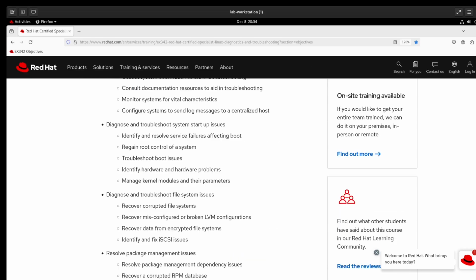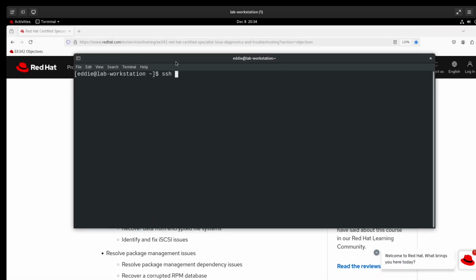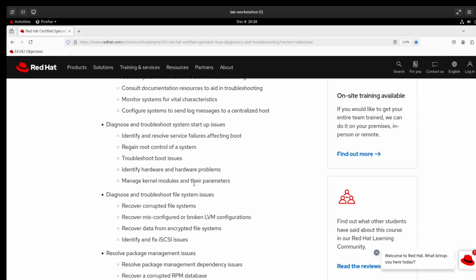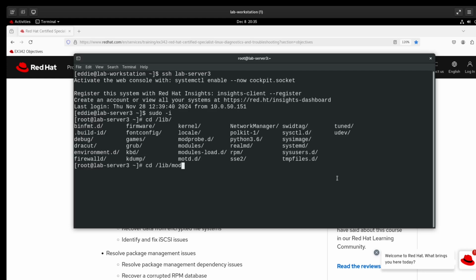So continuing with the diagnose and troubleshoot system startup issues objectives, we're going to look at manage kernel modules and their parameters. So let's go into, we'll use lab server 3 for this. There's not a whole lot to do with this, I think, from the perspective of what we would have to do on the exam. Of course, this manage kernel modules and their parameters is pretty specific with this.